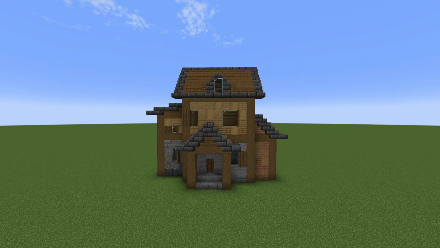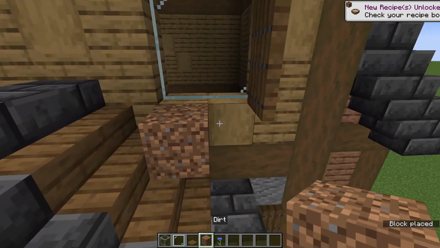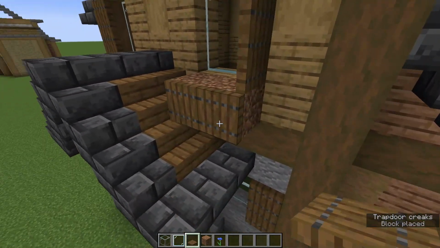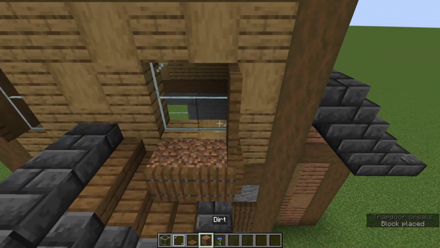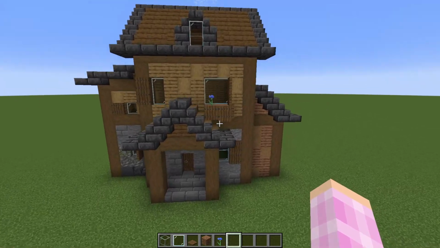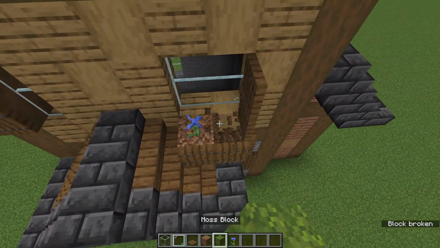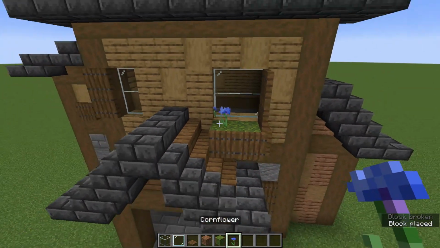Now, there's even more detailing we can do. I'm going to go over here and place 2 dirt blocks. Then I'm going to try and surround it with as much spruce trapdoors as I can. Then I can place a flower on it. We've got a little flower box. But if you don't like how it's brown, you can also use moss blocks. Just like that.